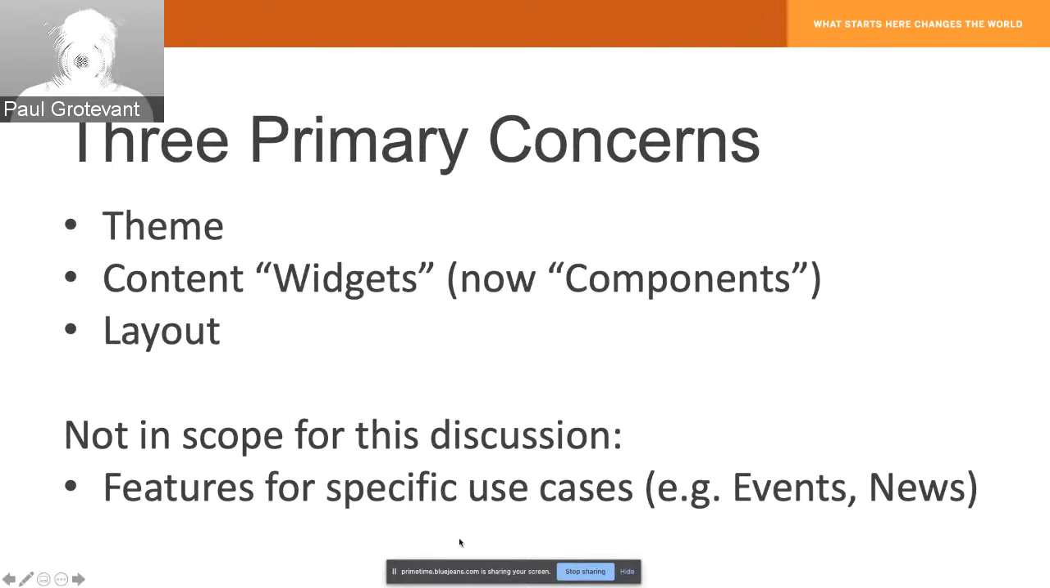I am not going to get into discussing the features for the specific use cases like events and news. We haven't built those for Drupal 8 yet, so I don't have much to say on them yet. And I don't think there's anything particularly special about the way we did that for Drupal 7. Probably the most interesting thing there is talking about how you package them and do your configuration management, but we're not there yet.